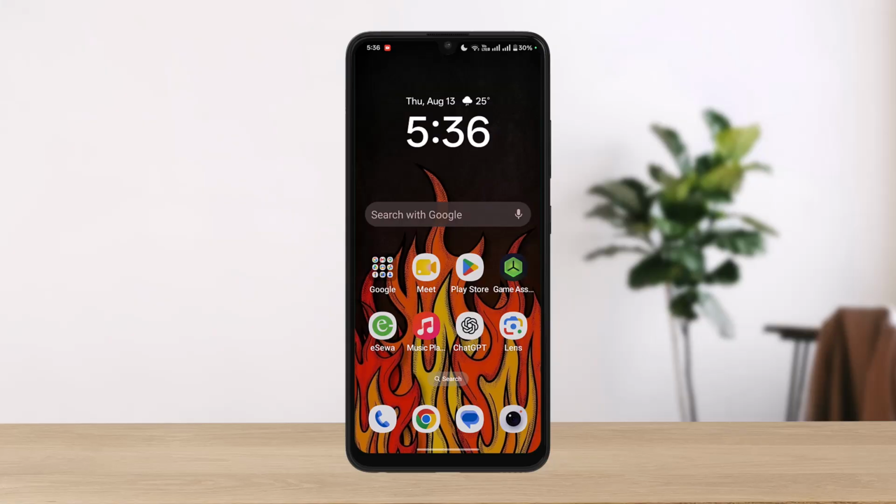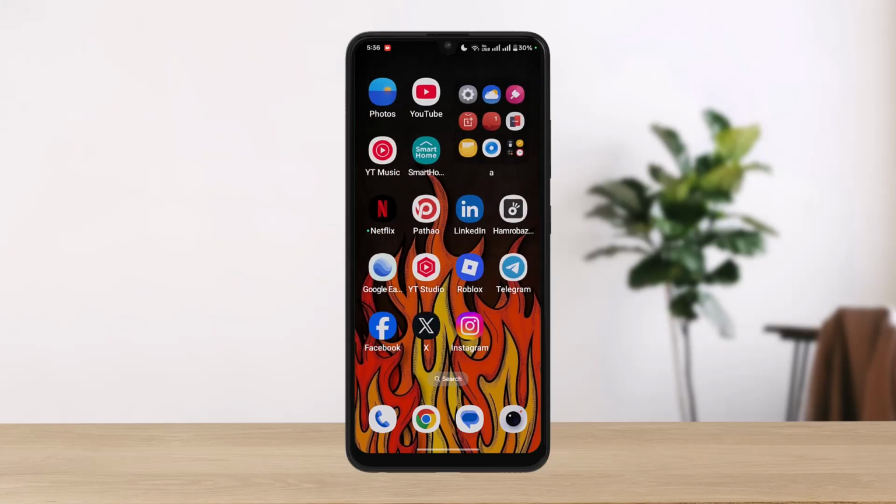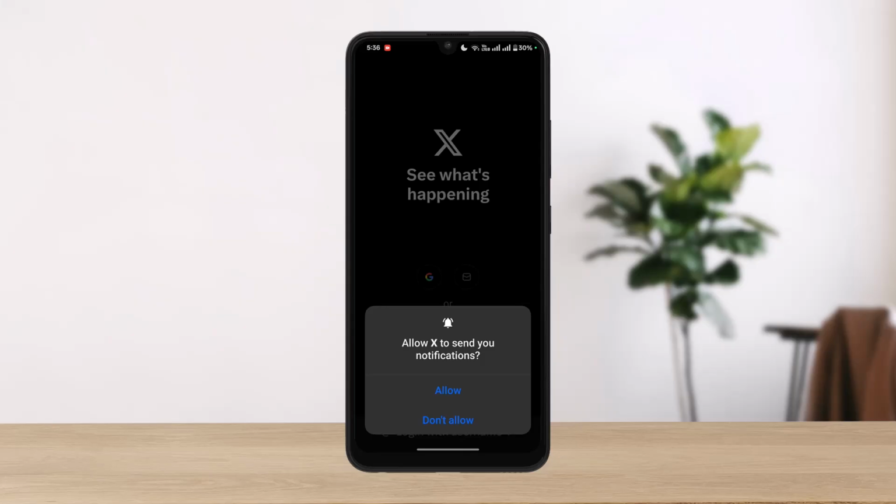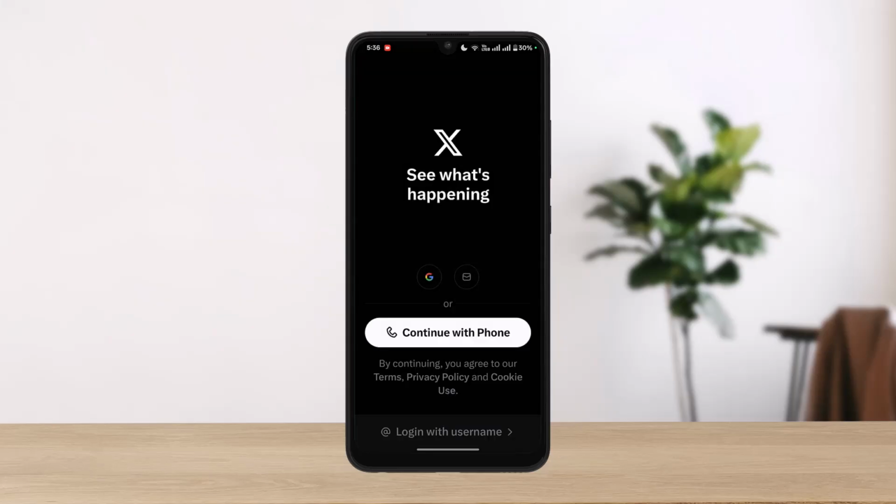So, if you want to create a new account on X, what you're gonna do is, first of all, launch the application on your device. After you do that, X will ask you to allow it to send you notifications. You can allow or don't allow it.